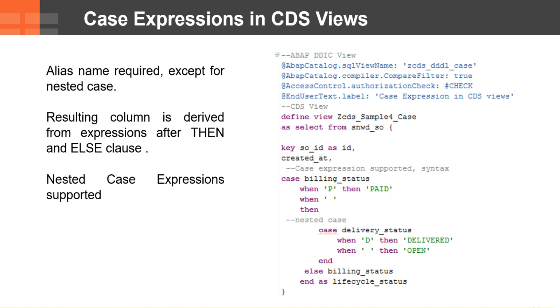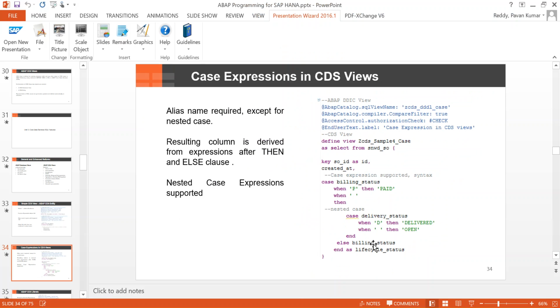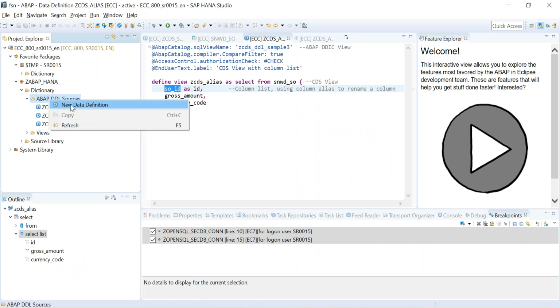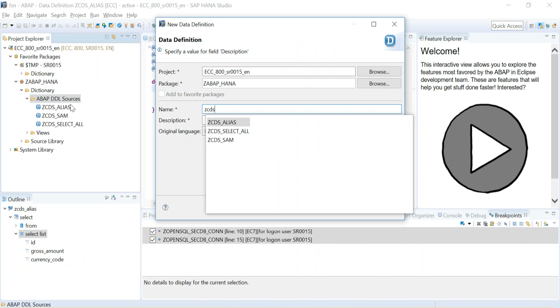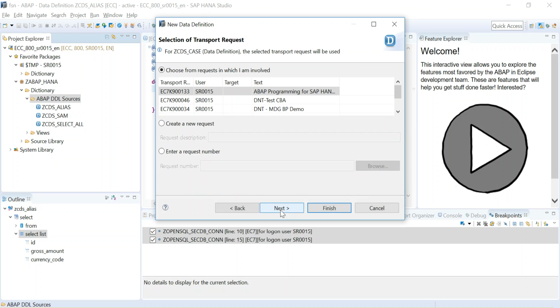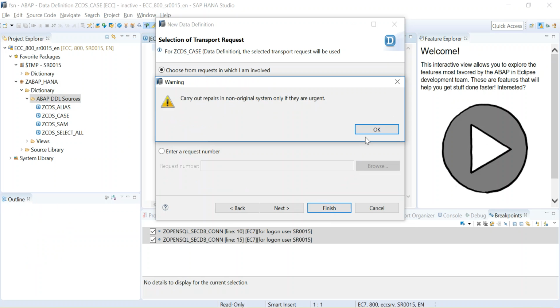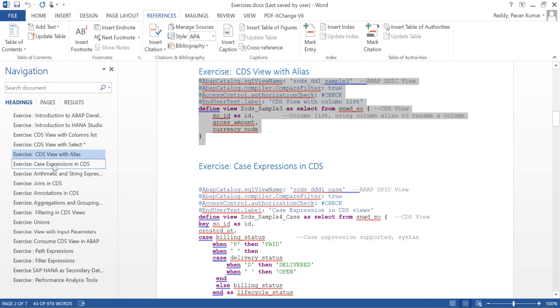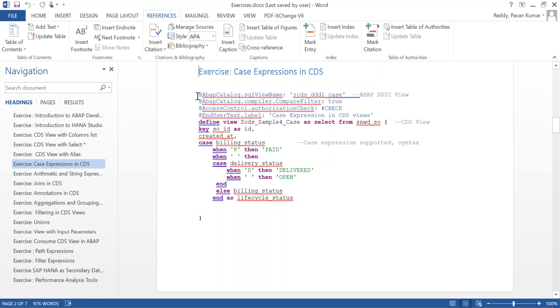So we'll go into the system and we will execute this. Then we will get to know how this case expression works in CDS views. So I'm just creating a new data definition, ZCDS underscore case. I'm giving case as description and clicking on next, next, finish. Then OK. I'll just copy from the case expressions in CDS view from my exercise.